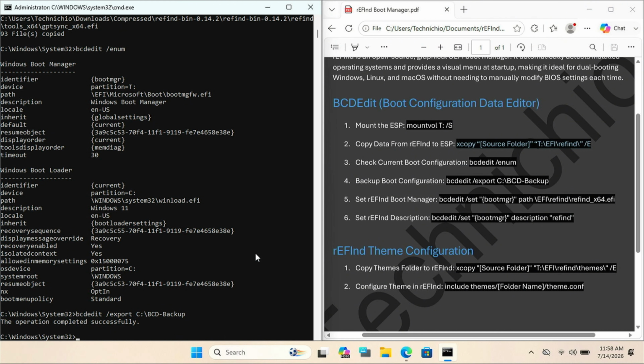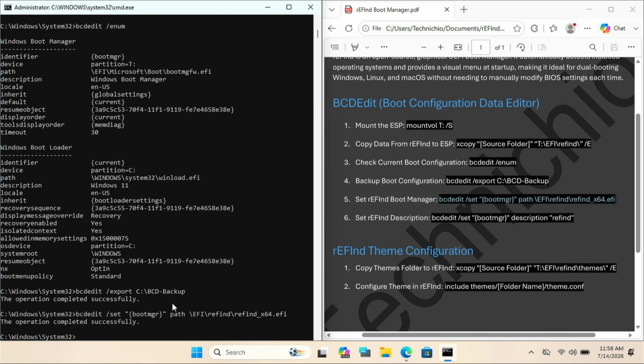Now it's time for the most important part of this tutorial. We're going to change the Windows Boot Manager so that instead of loading the default Windows bootloader, it launches rEFInd Boot Manager every time the system starts. To do that, I'll copy the next command from my text file and paste it into command prompt. This command changes the boot path from the default Windows EFI file to the rEFInd EFI file that we copied into the EFI system partition earlier. After pasting the command, I'll press enter. If the command executes successfully, you'll see the message the operation completed successfully.